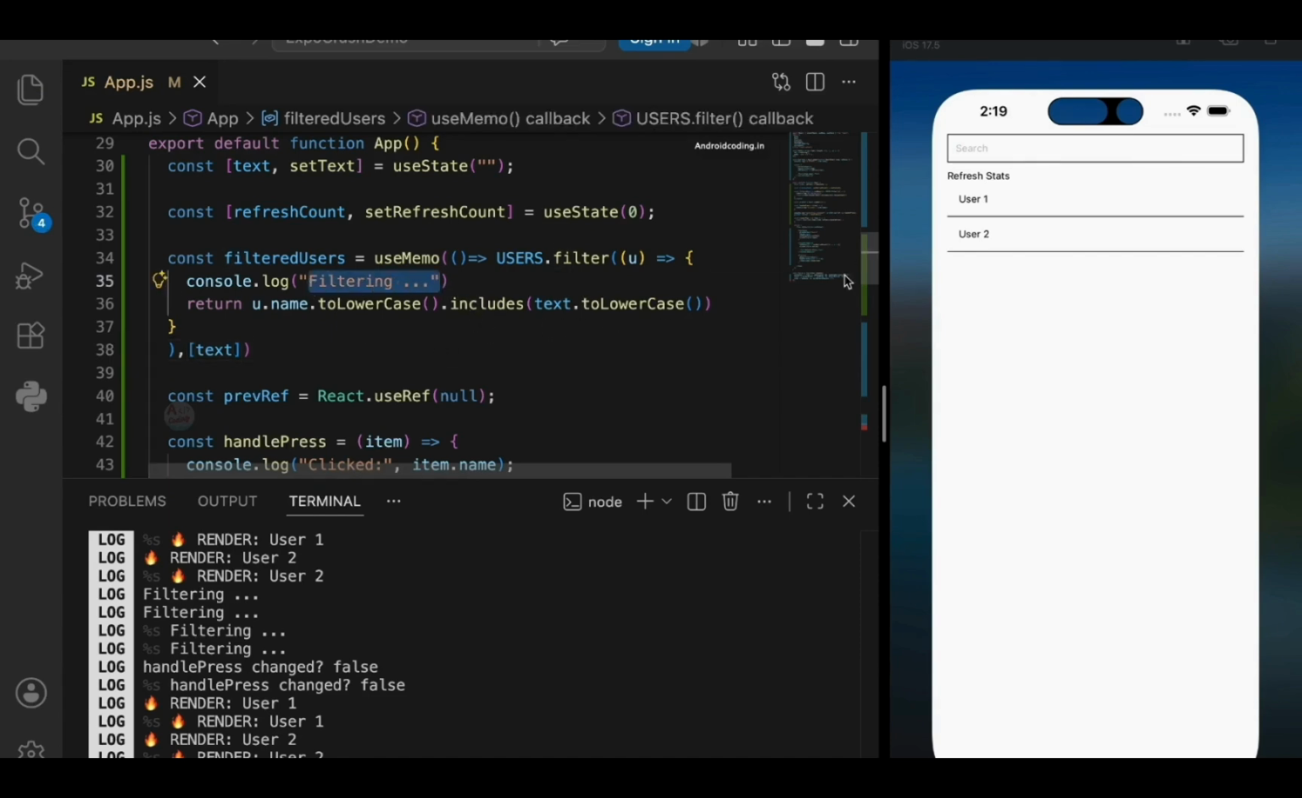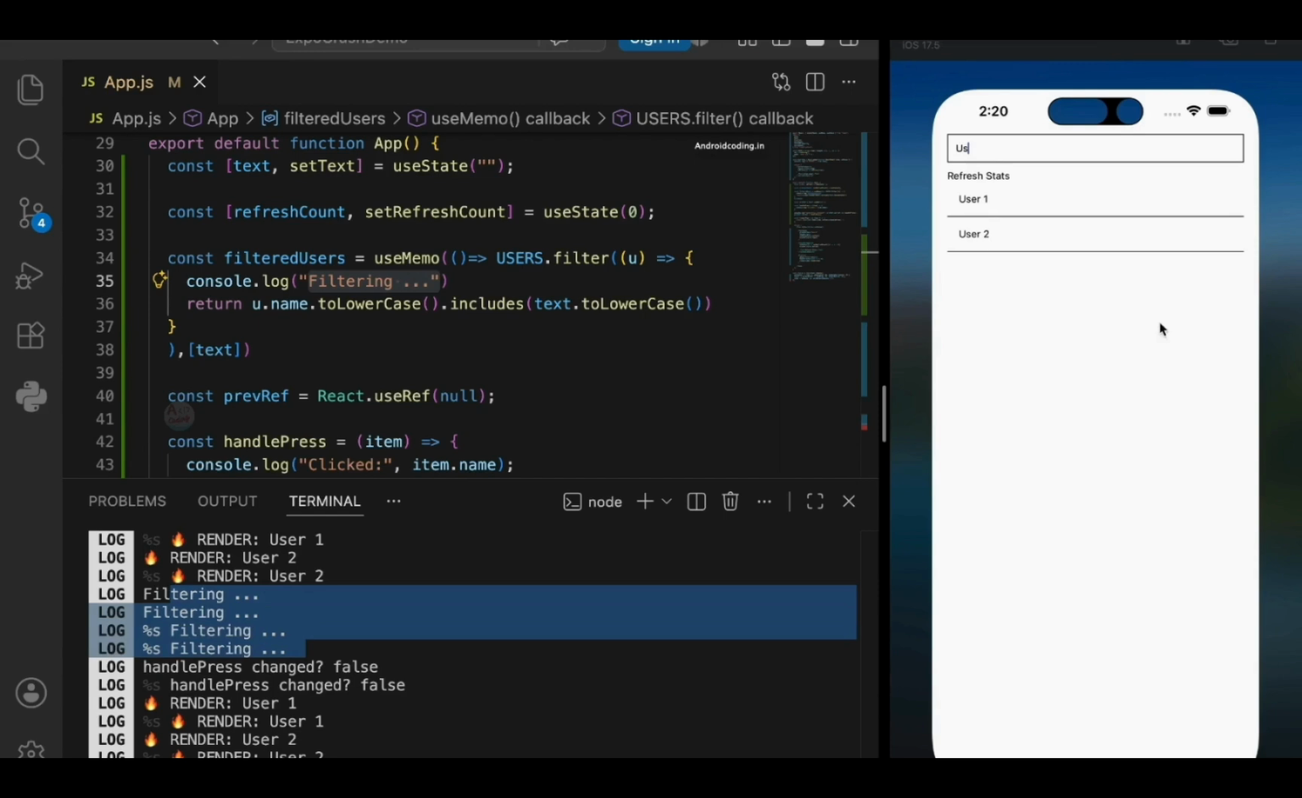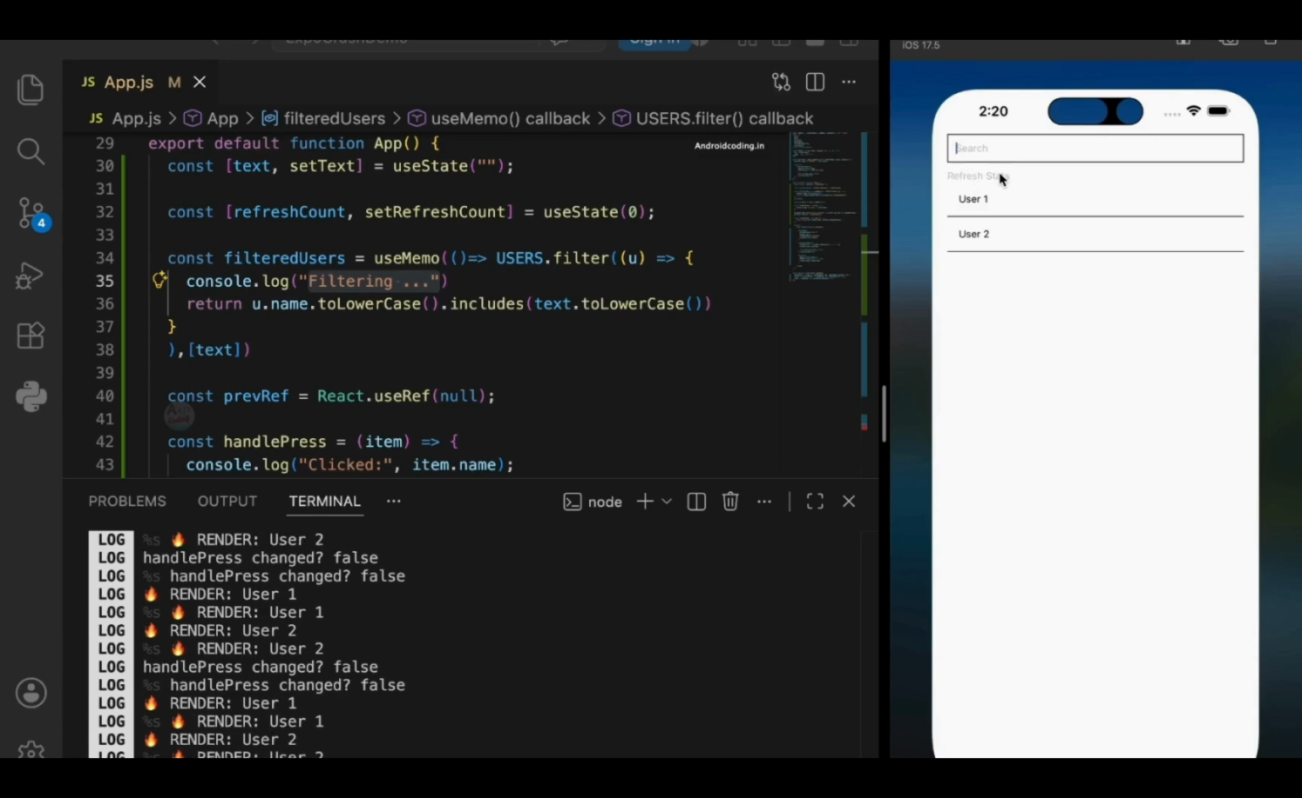So going forward, when you refresh, the filtering won't happen. Here you can see you cannot see filtering anymore in our logs. When you start typing user, again you can see the filtering here. Let me try to show you again. So I am removing this. You are able to see the filtering only at the time of typing some information into the text box, and on the normal refresh you are not able to see the filtering.